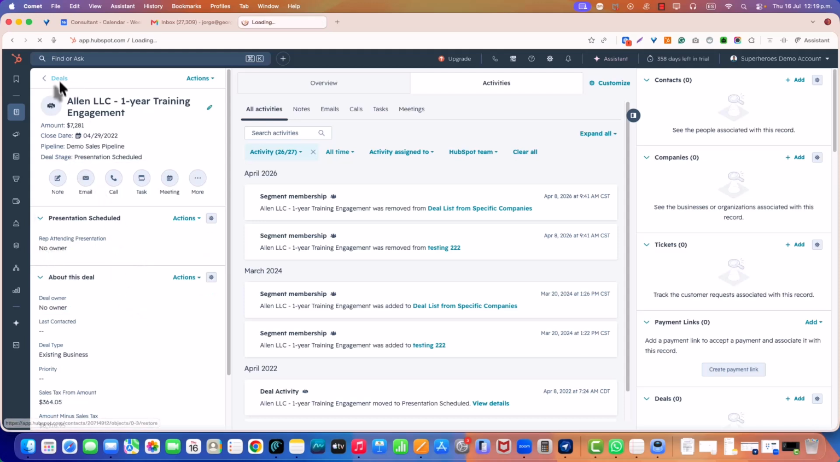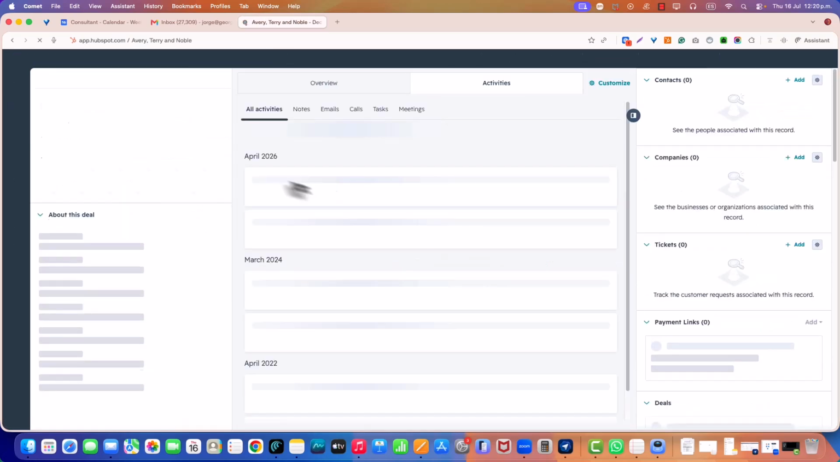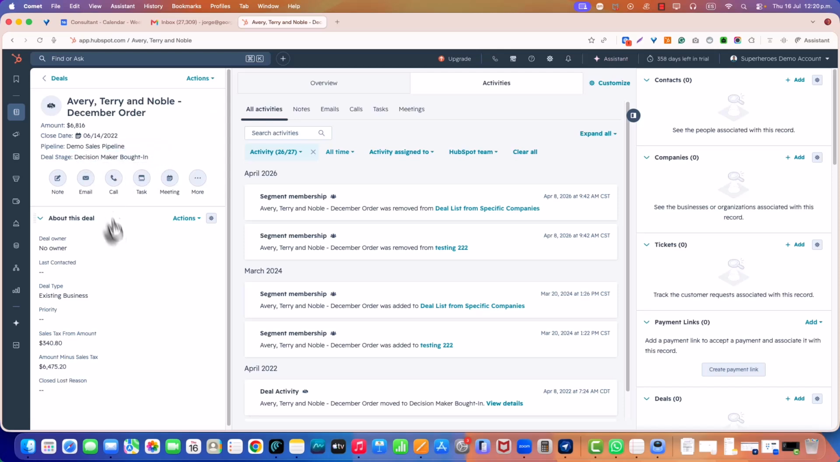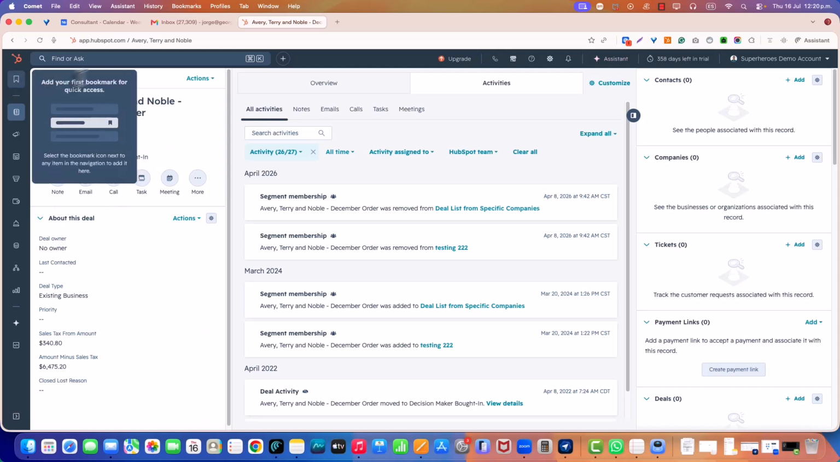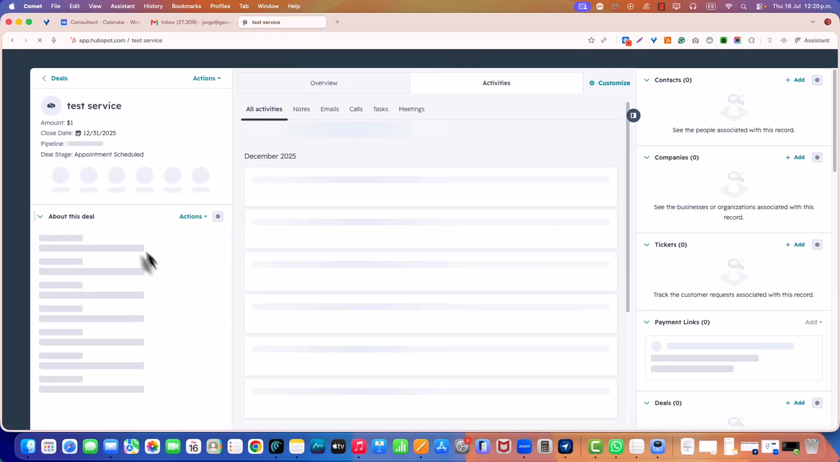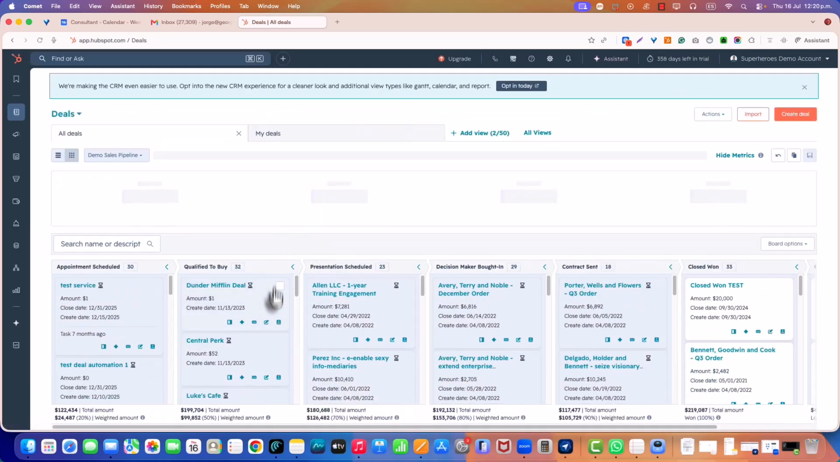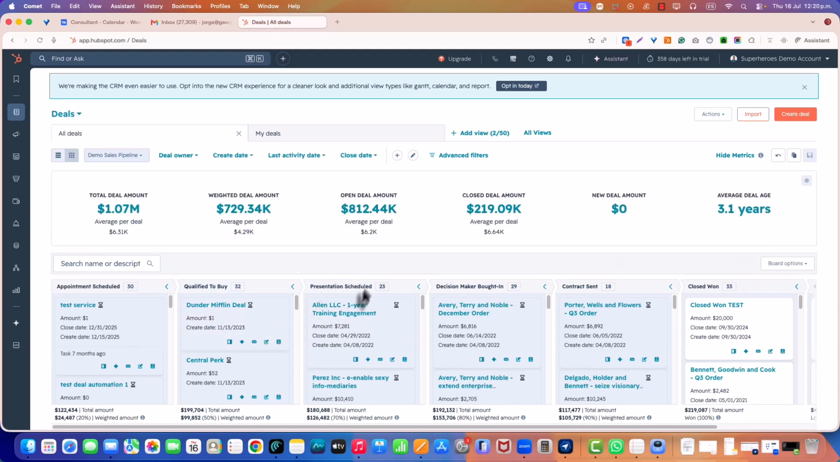Now if I go back to deals, by the way, you'll notice that on any other stage it doesn't show up, right? So it doesn't show up in the decision maker bought in stage. We only have the about this deal card, and the same goes for if we go back here to, for example, the appointment scheduled stage, right? So if you go to the appointment scheduled stage, it also doesn't have that particular property. It is only conditional on deals landing within the presentation scheduled stage of the pipeline, and that is how you apply those specific property list cards. And that's pretty much it.